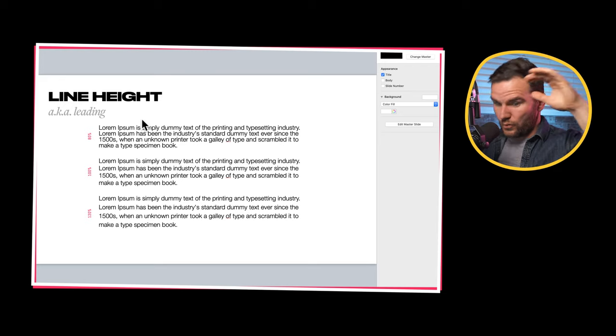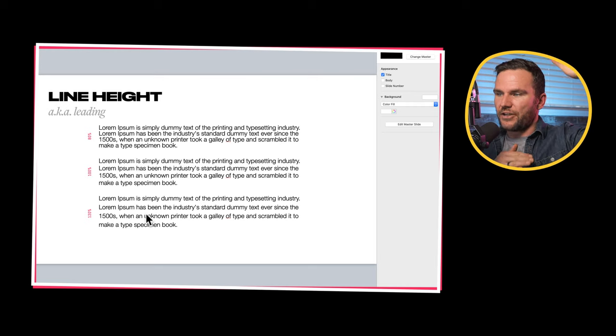If it's too tall, then your eyes have to jump lines and you don't know if it's a new paragraph or a new line or if it's the same chunk of text. So that would be your leading for body copy and headings.